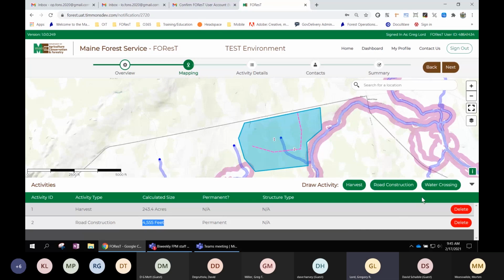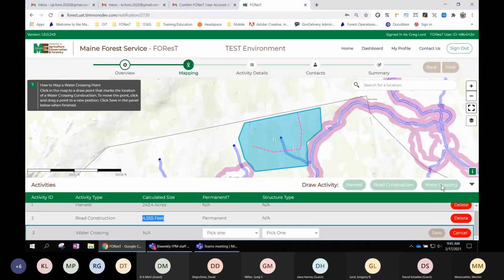The last activity you can draw on the map is a water crossing. And again, like the harvest and the road construction, you just click on the button. It gives you information on how to draw or identify a water crossing, and you'll notice that now it's not a dot on the end of my cursor, it's an X. So you just click once to put that X wherever you want the water crossing to be. So you click once, and that water crossing is in position on the map. You can move it if you just click on it, and you can drag it wherever you want.